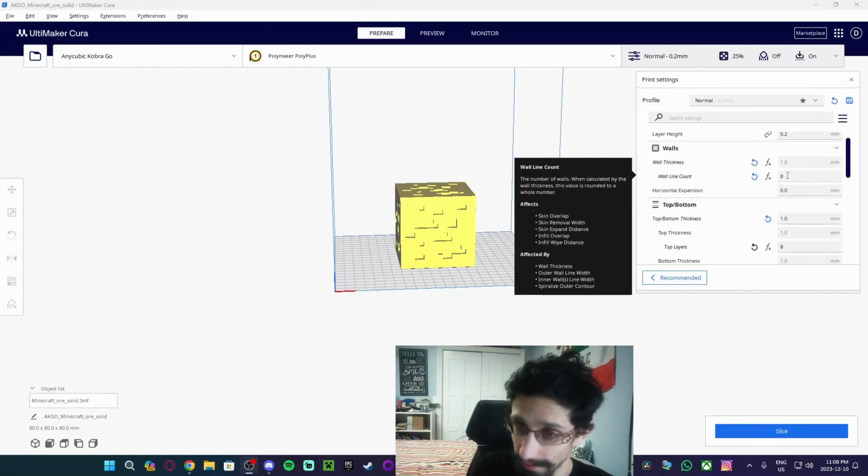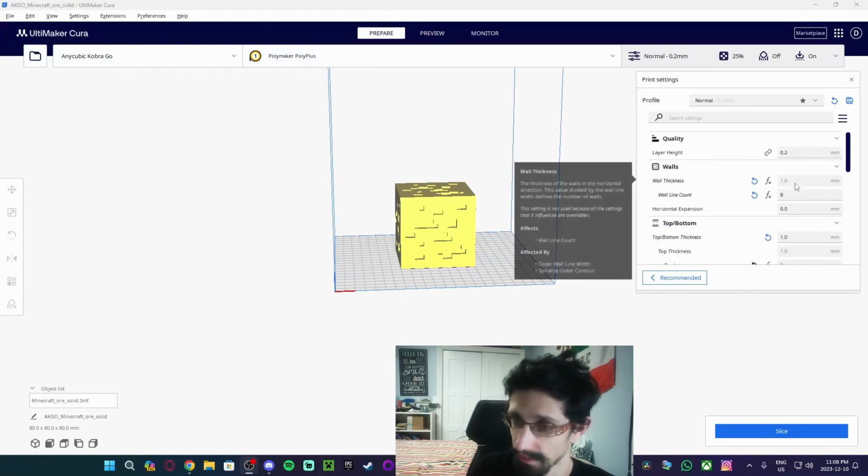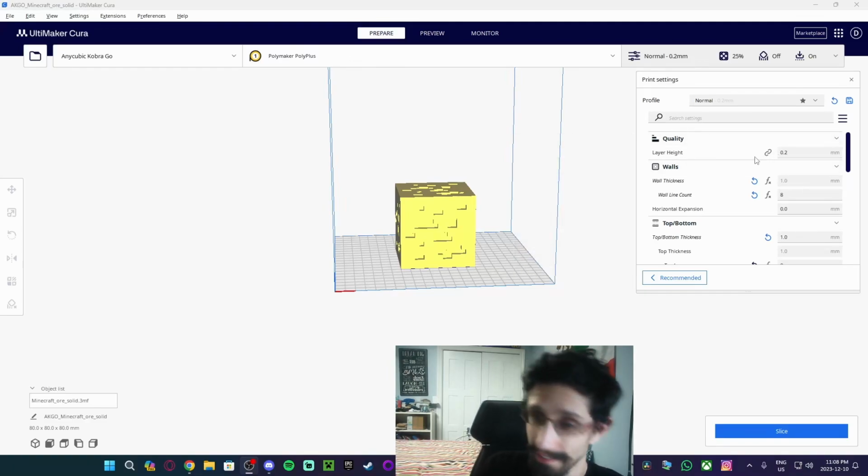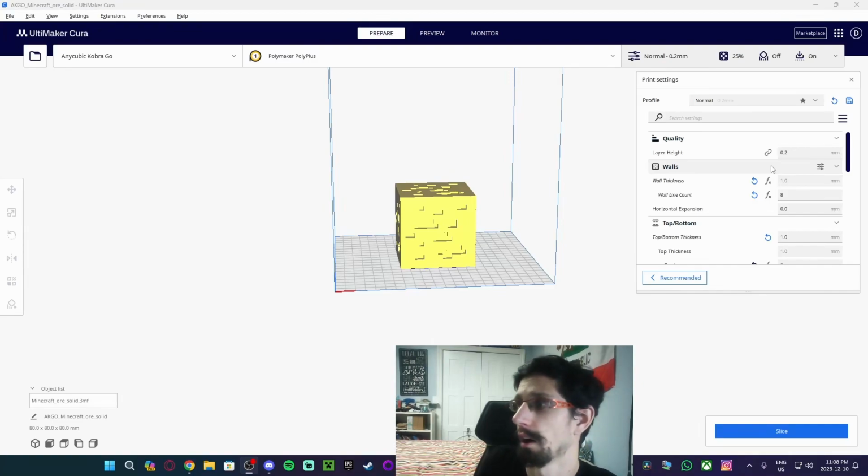Wall count, line count is 8. Wall thickness is 1.0. Layer height is 0.2. I know the nozzle I have on is a 0.4, so I could go like 0.3 if I wanted to, but I typically stay around a 0.2.